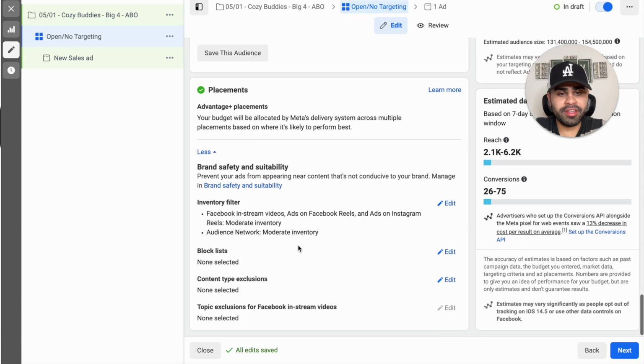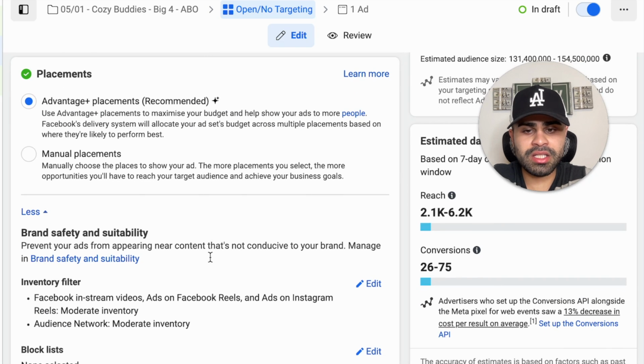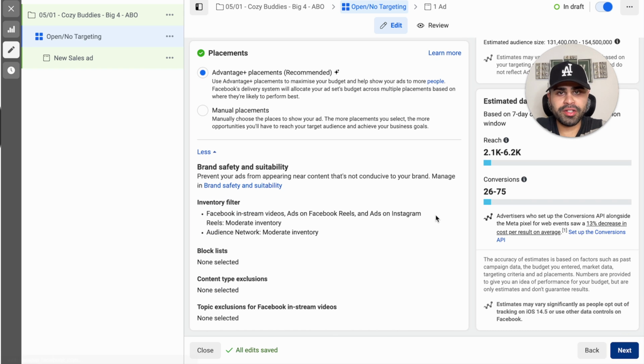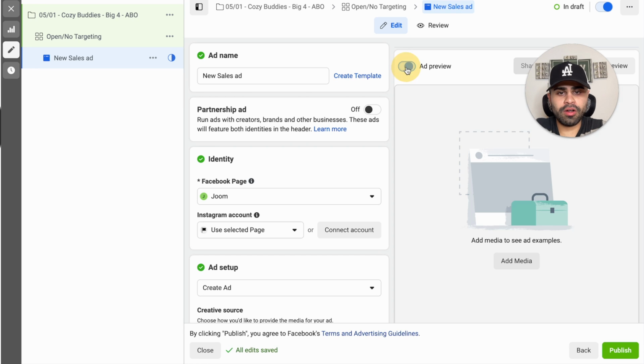For placements, for this one, we actually can just leave it at default. So just leave the Advantage plus placements on when it comes to this, and then we'll click on next and move on to the creative part. So let's turn on ad preview.